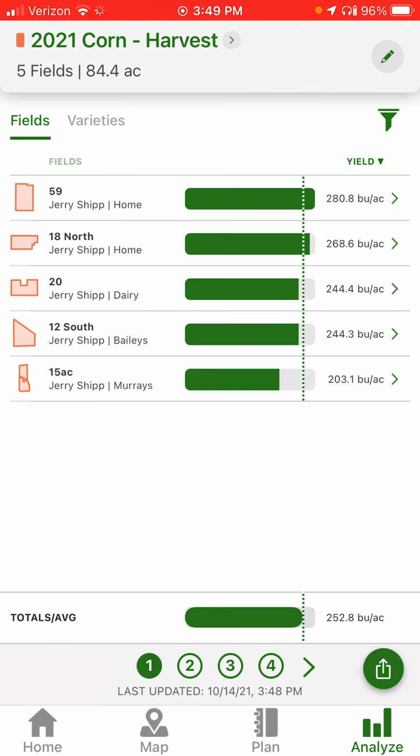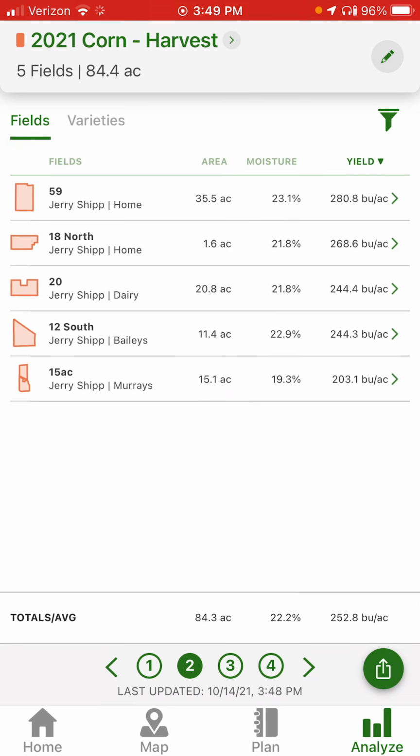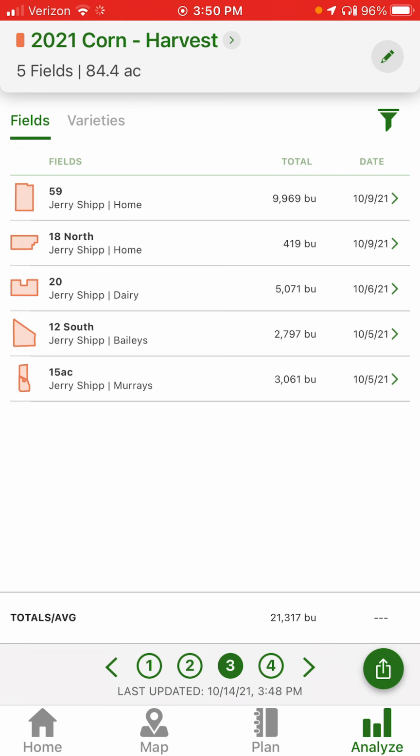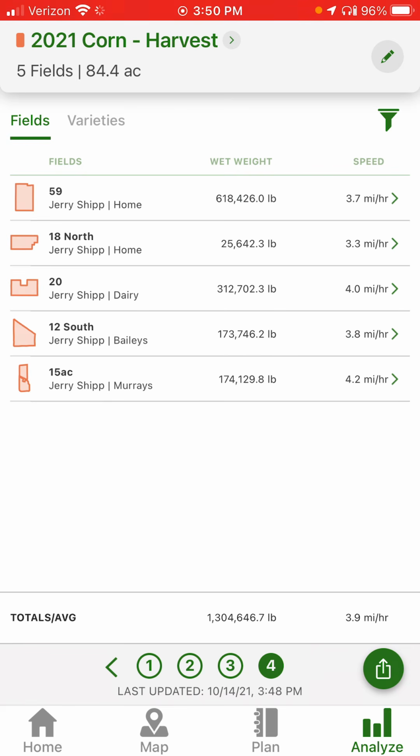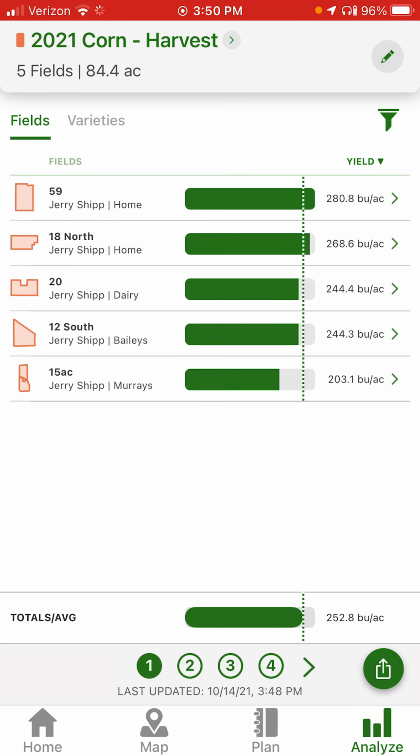At the bottom, there's a 1, 2, 3, 4. If we select 2, that will show us the number of acres harvested in the field, the moisture on each field, along with the yield. We can also see the averages at the bottom. If we select 3, that will give us the total dry bushels that have been harvested from the field, also the last harvested date for that field. And then number 4 allows us to view the wet weight and the average speed for each field. I will go back to number 1.